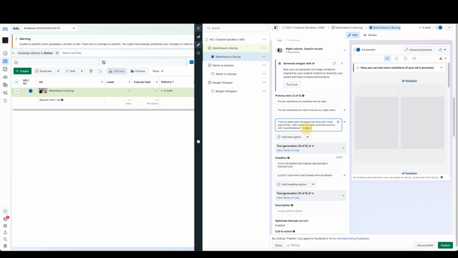And if you're going to write reviews, I would definitely suggest at least changing the names. You can also add emojis into this with 5 stars after the name if you want to do that as well. But either way, this should clearly speak to people that are bored with their current Apple Watch band and are looking to elevate their wardrobe and Apple Watch.